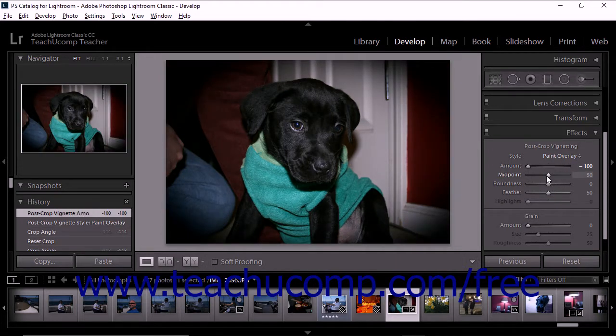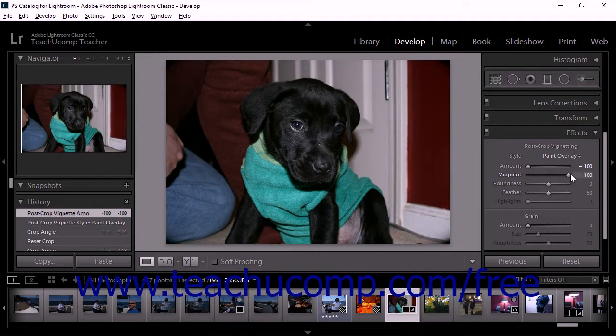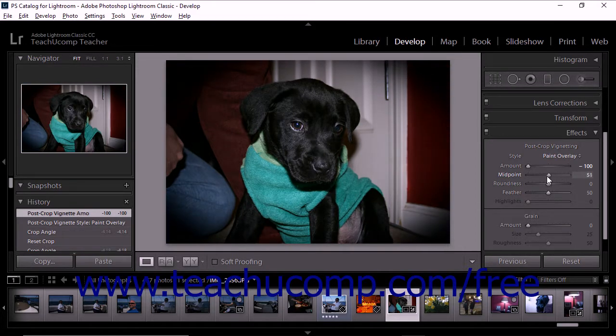The Midpoint slider lets you determine where the amount adjustment will be applied. If you move the slider into lower values, the amount adjustment is applied to a larger area of the photo. If you slide it into the higher values, the amount adjustment is applied to a smaller portion of the photo, and it is also restricted to the corners of the photo.